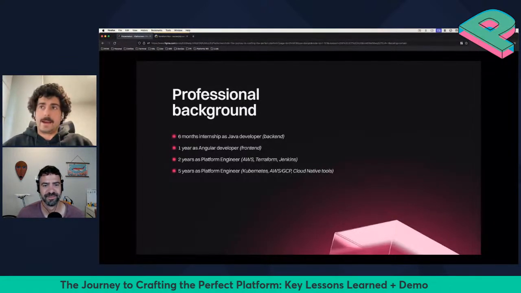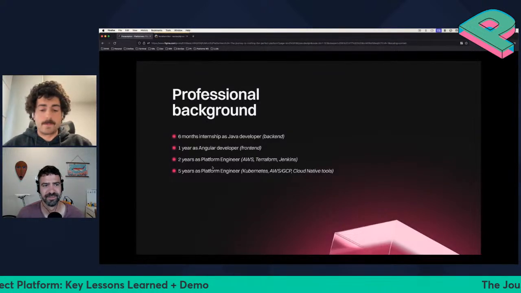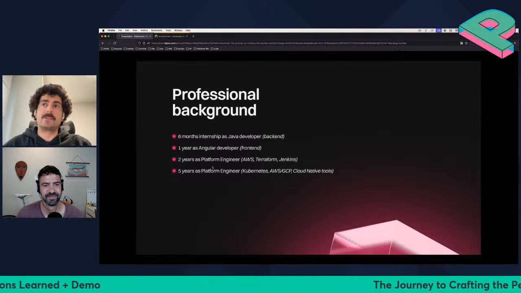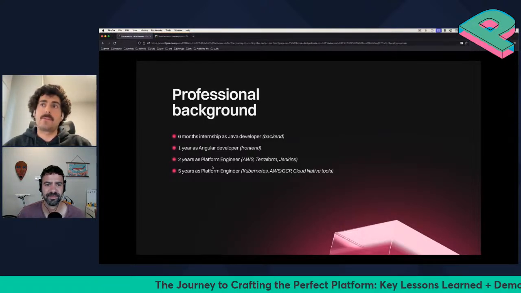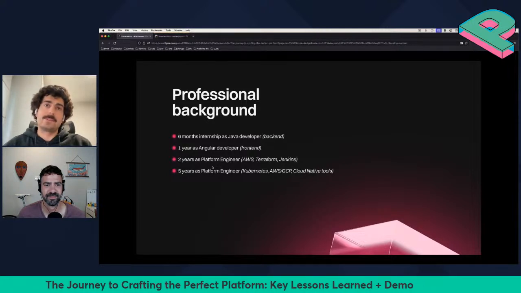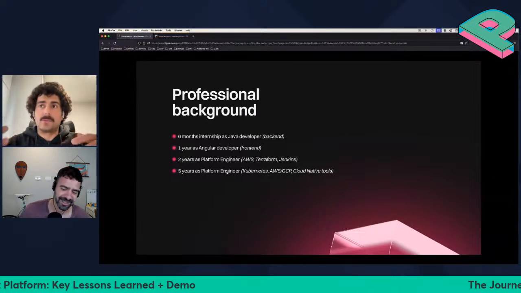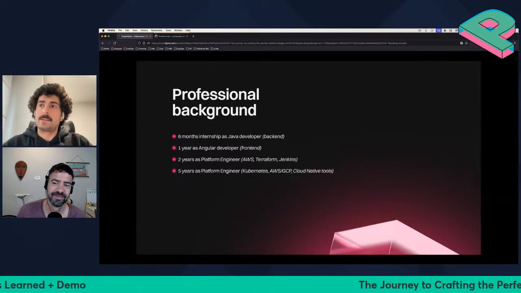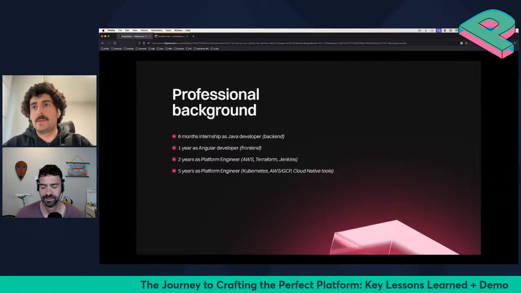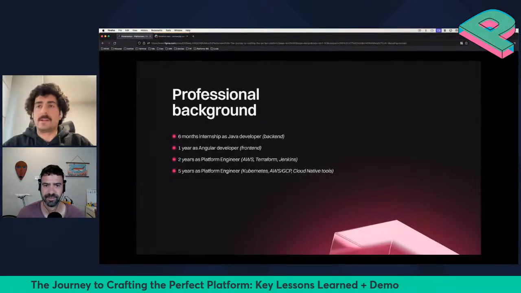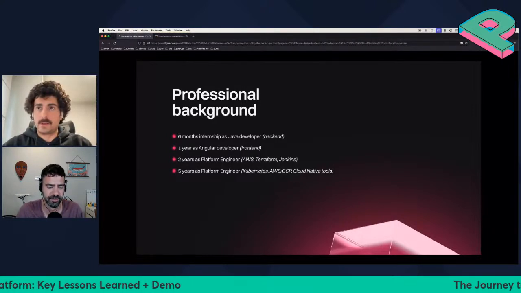Then I started in another company building platforms on top of Kubernetes. I realized that platform engineering became something more real, something really useful for everybody. So I built the platform on top of Kubernetes and AWS and GCP with cloud native tools during about 3 years, and then we iterated on the platform.